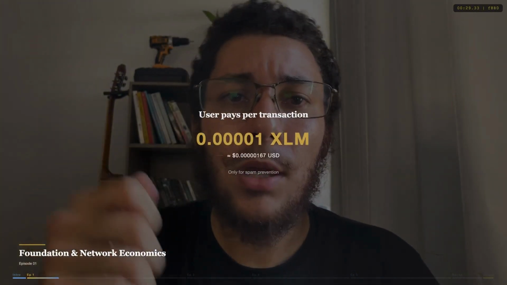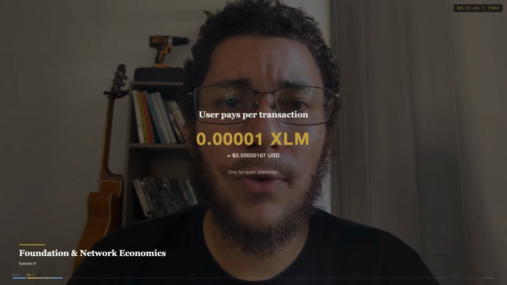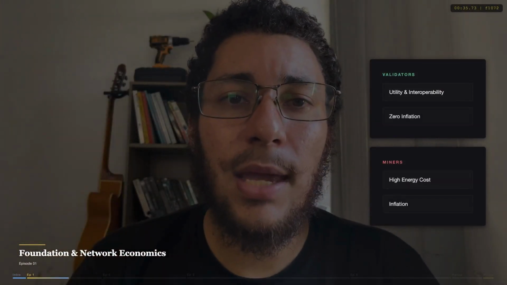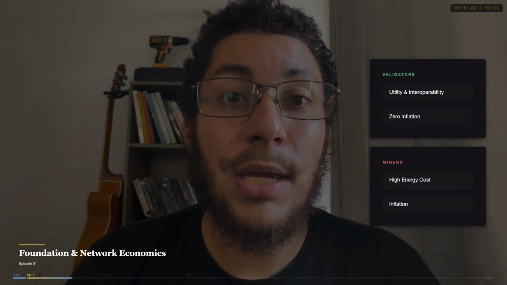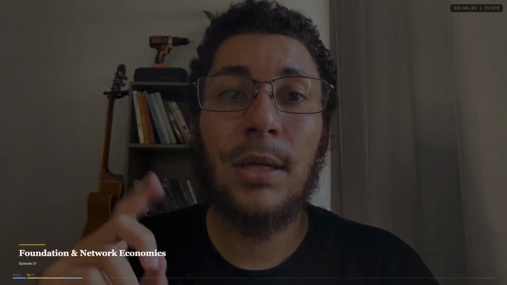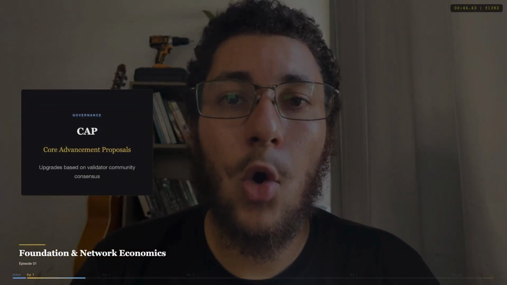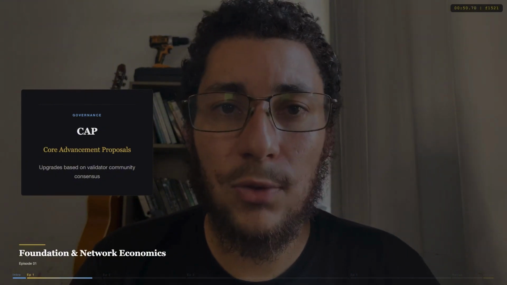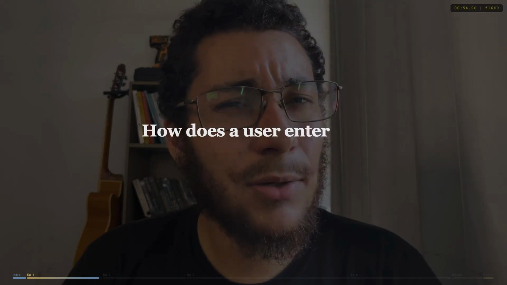In the network economy, the sender pays a minimal fee in XLM, only for spam prevention. There are no miners, there are validators, and they do not receive block rewards. The incentive is utility and interoperability, not inflation. There is no automatic on-chain governance, but changes are proposed via CAPs, Core Advancement Proposals, and activated by community validators' consensus. With that in mind, the question arises: how does a user enter this network?